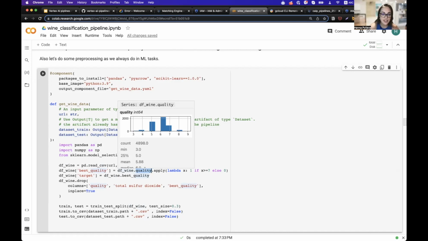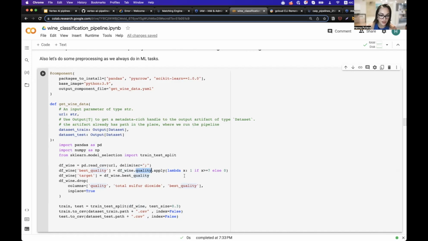And we say that if the value in this column is greater than or equal to 7, then we will put 1, and else we will put 0. We can actually specify this part by just, for example, having it in this way.